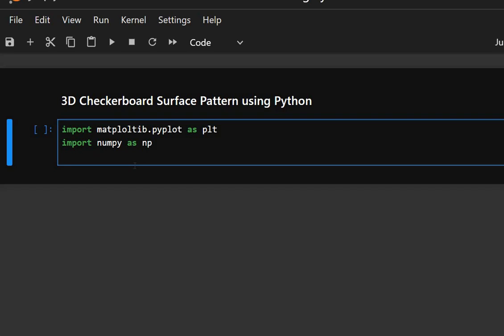So here NumPy is used for creating grids and performing numerical calculations like sine, cos, floor, etc. and matplotlib.pyplot is used for plotting graphs and rendering the 3D surface. And now we'll create grid coordinates which are x and y.